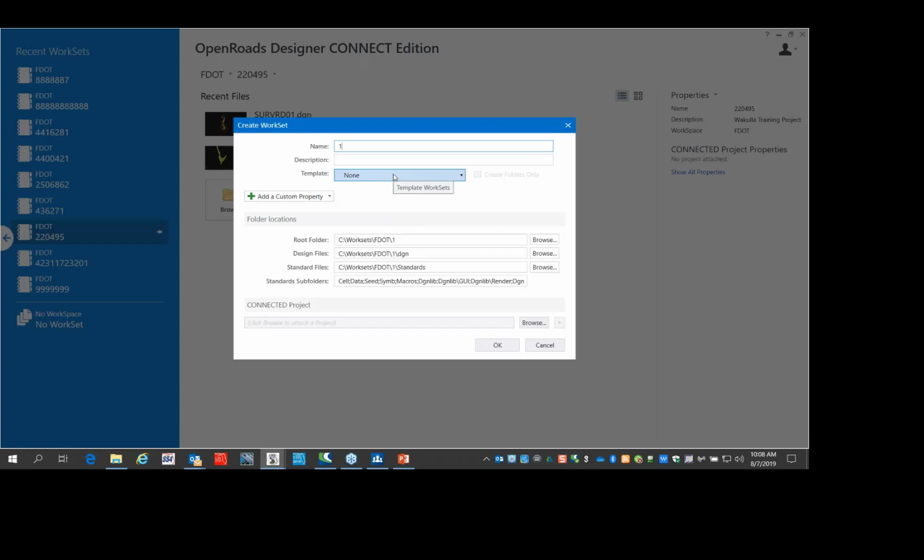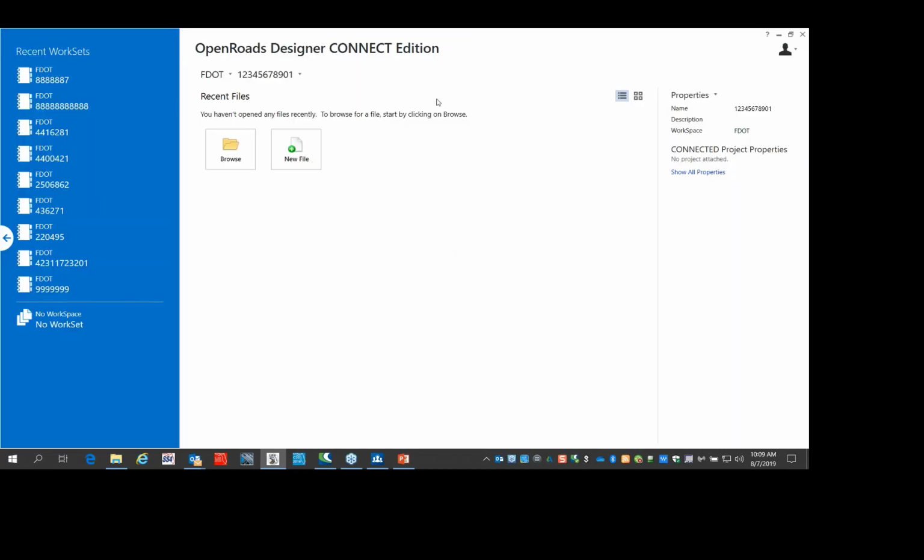Create work set. I'm going to say 1, 2, 3, 4, 5, 6, 7, 8, 9, 0, 1. That's 11 numbers. You can put in a description. You can add text for the properties. You can put in a date, but you've got to choose a template work set right here. You have to choose this template work set or you will not get all of your folders. So choosing that, say okay, and it's going to open up Open Roads Designer.